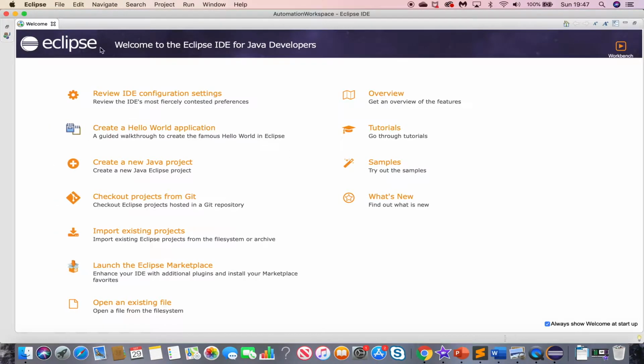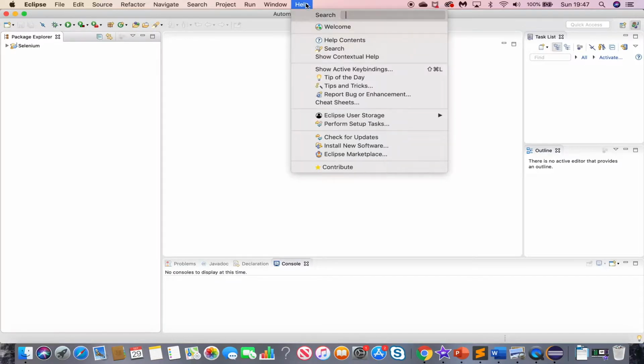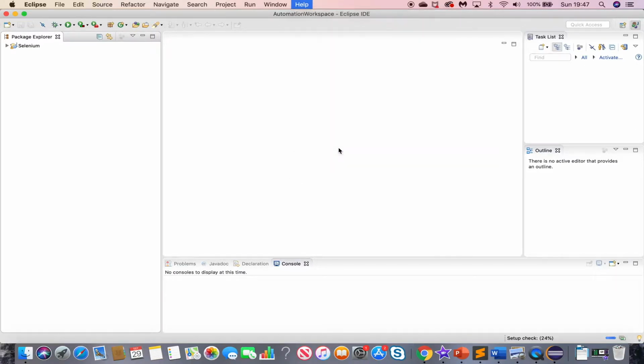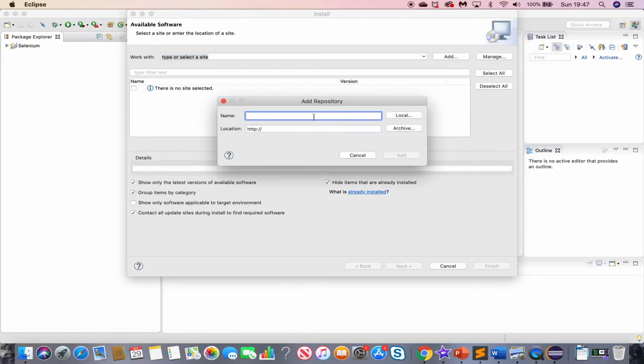Once it is opened, go to help menu and then click install new software and then click add and mention name as TestNG, and you have to give location as TestNG website address.